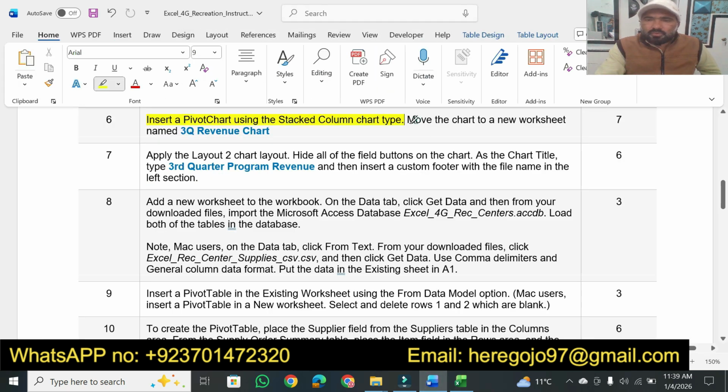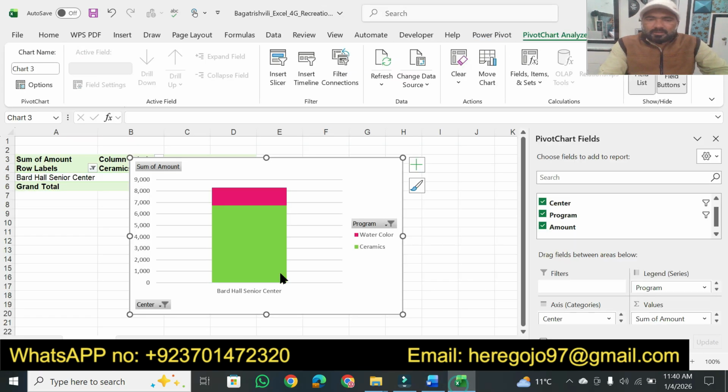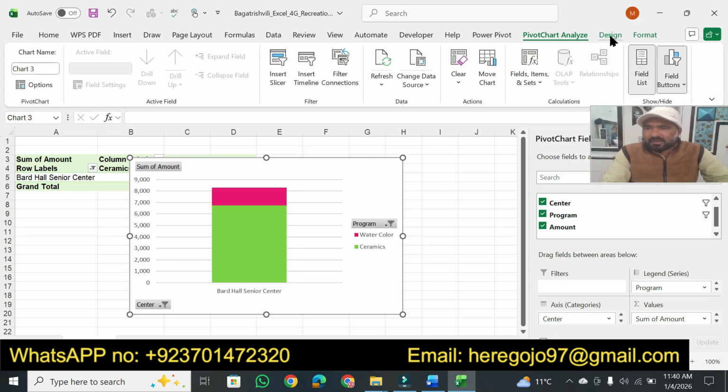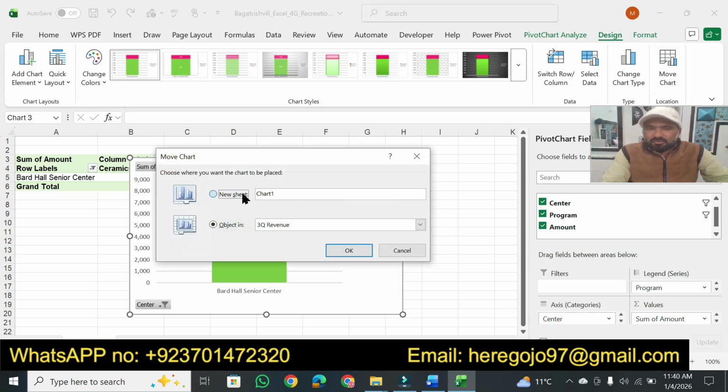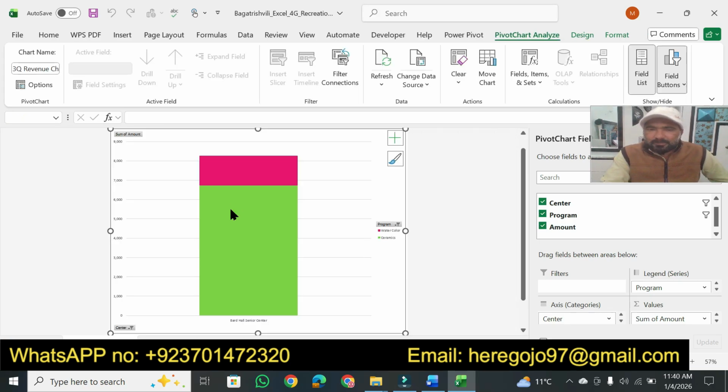Then move chart to a new sheet. The name of the new sheet is 3Q revenue chart. Okay, so we just copy the name from there. Then select this chart. There is a design option, click on design, and there is a move chart option. Then a new sheet, the name we have already copied. Now simply press OK, so that it will be moved to the next sheet.